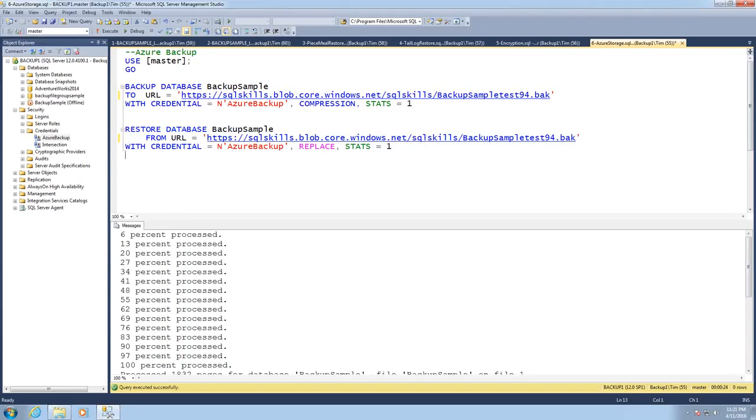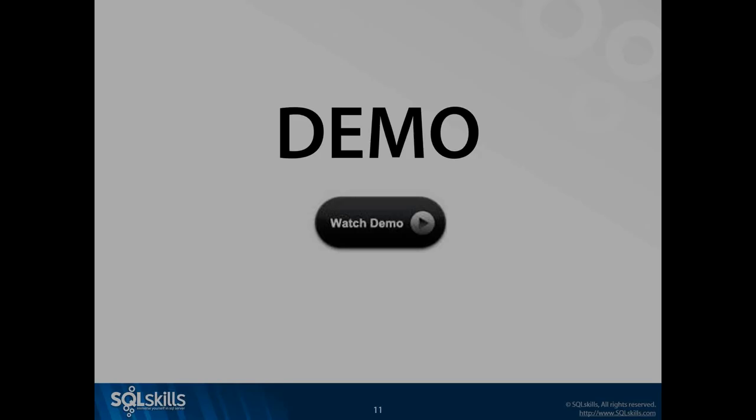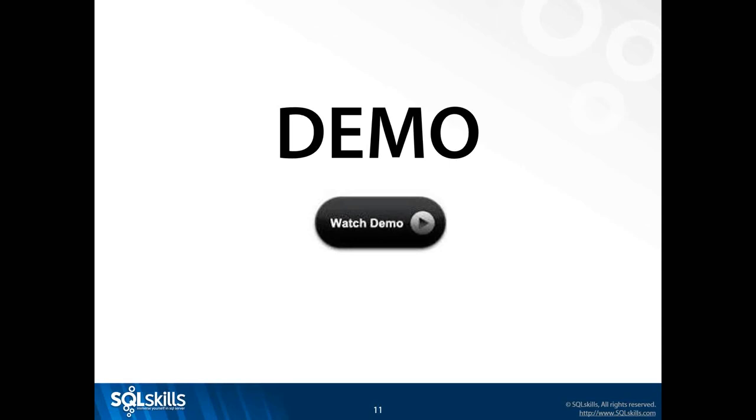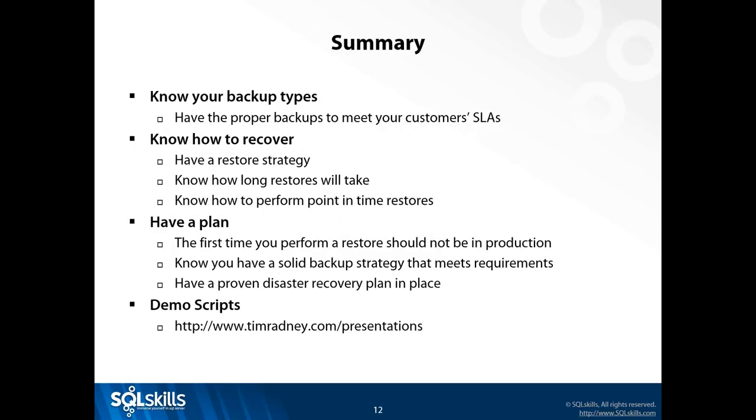So we'll flip back over to the PowerPoint. We've gone through a whole lot of demos. And in summary, we've talked about knowing your backup types, having the proper backups to meet your customers' service level agreements. That's key. There's nothing more important than being able to recover data from some catastrophic event to a user having an oops situation where they ran an update without a where clause. A number of things could turn your data to mush, and you have to restore from backup. And you need to know what those requirements are.